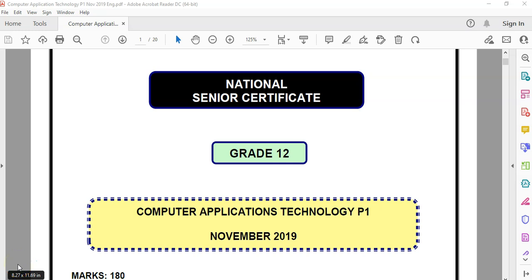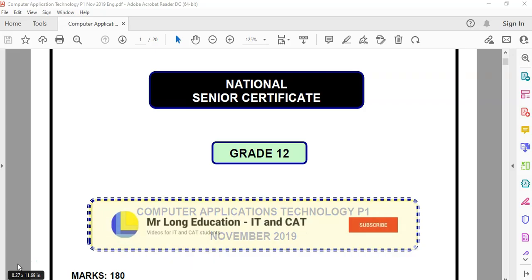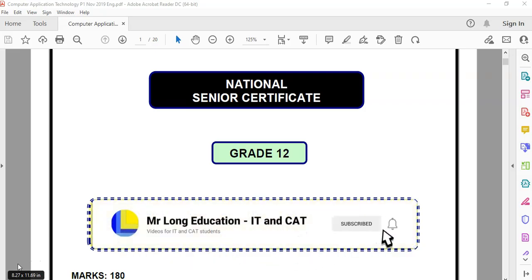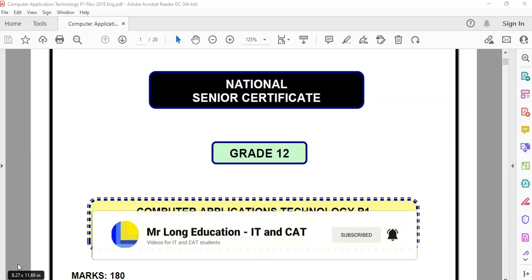We are doing the Grade 12 CAT, or Computer Application Technology, November 2019 paper. It's the practical paper, or paper one, and we are busy with the HTML question, which is question six.